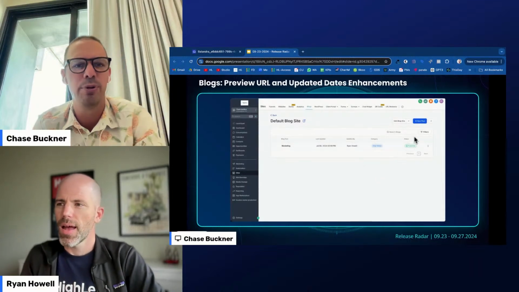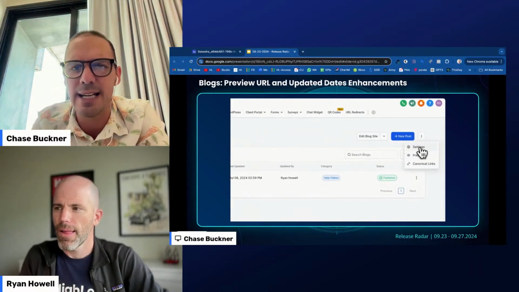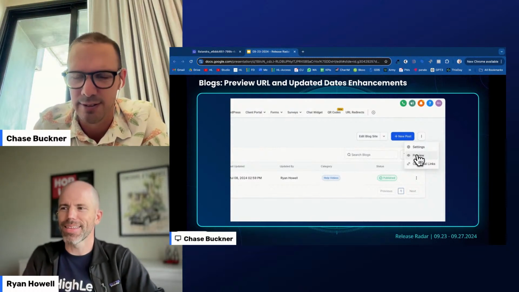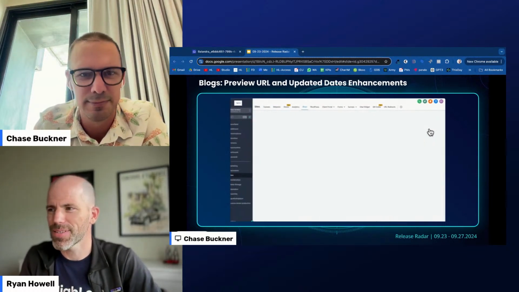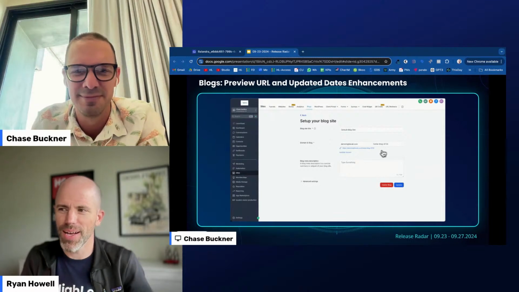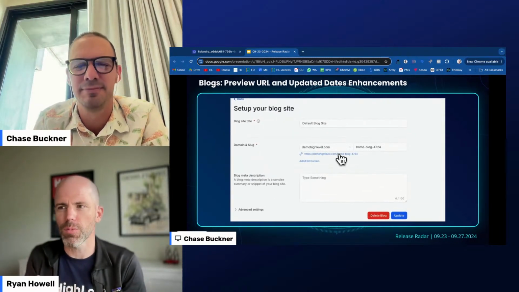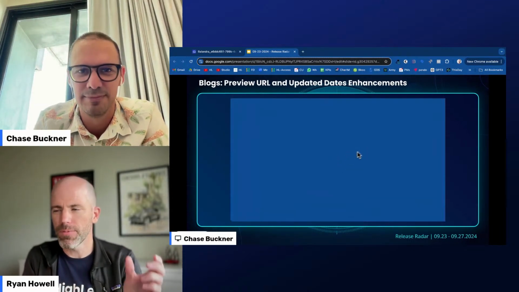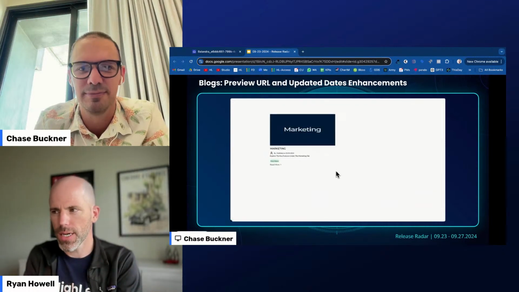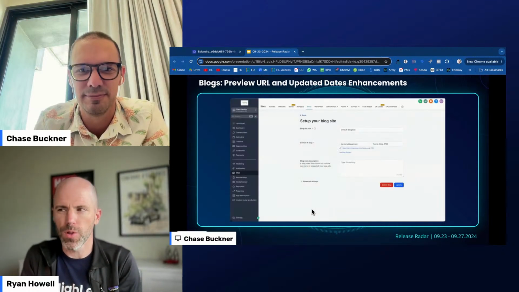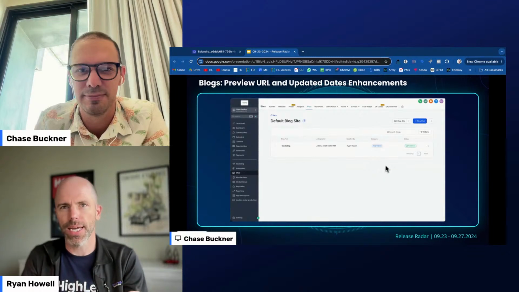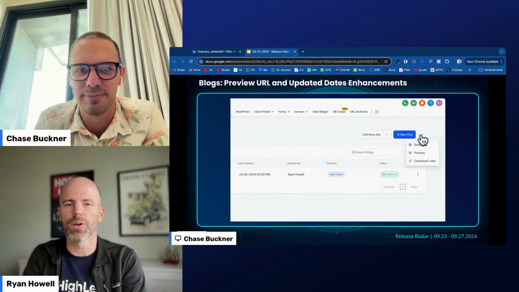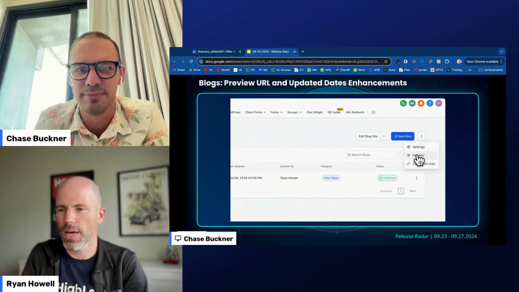And we also have preview URL and updated date enhancements. This one was a little bit tough to work out. But the bottom line is that when you're in the settings for the blog, you now have direct links to where that blog is going, as well as a preview link right there as well. So you don't have to go into the builder and then go to the preview. So quality of life updates.